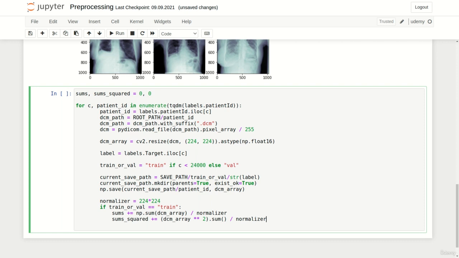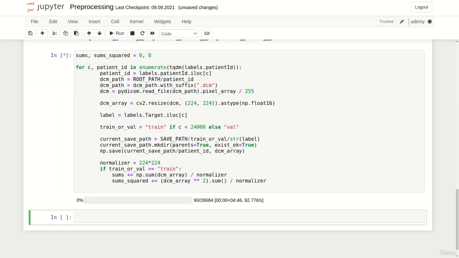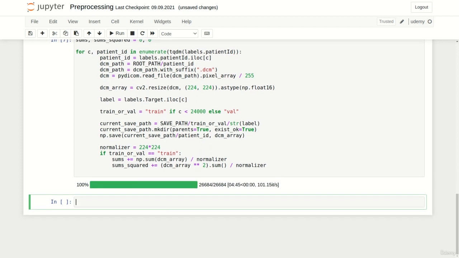Awesome! Now we are ready to run the cell. Depending on your hardware, this might take some minutes, but as we used TQDM, we get a really accurate time hint. The last step remaining is to convert our sums and sum squared variables into mean and standard deviation respectively.